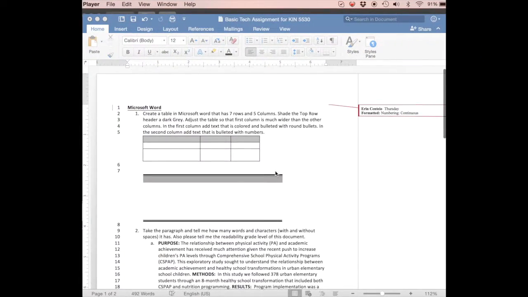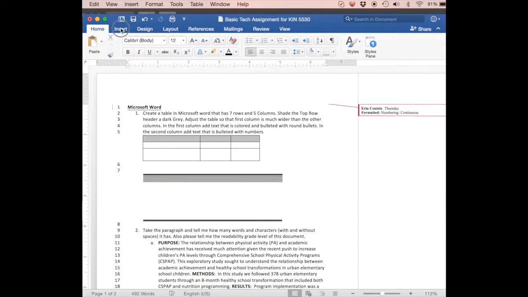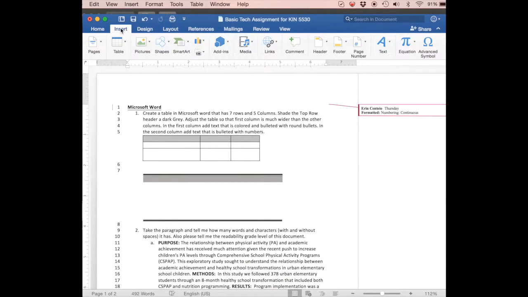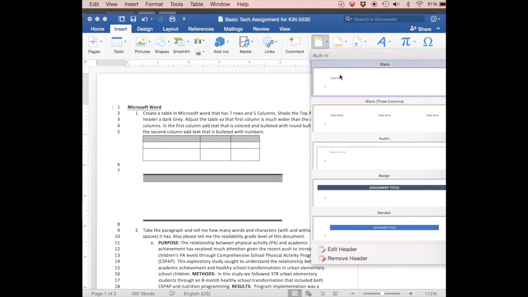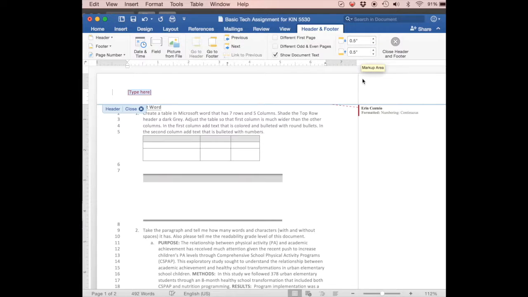So the last thing we need to talk about is how to insert page numbers and headers and footers. These are going to come into use if you have to do APA formatting. And so if you go to your Insert tab, there is a place to insert headers and footers. If you come over here, you have a header, and then you can decide what you want that header to look like. So we're just going to do a basic header here.